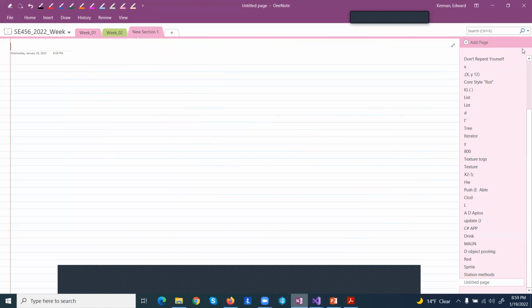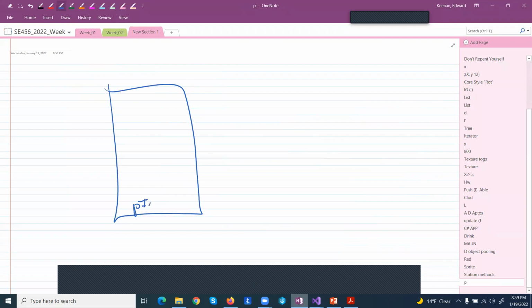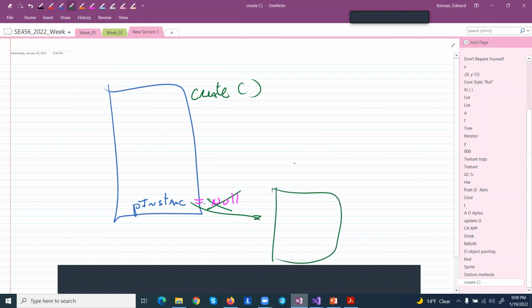So we have the pointer to the instance. It's equal to null. We say, okay, create. And now this is not null. This points to an image manager.